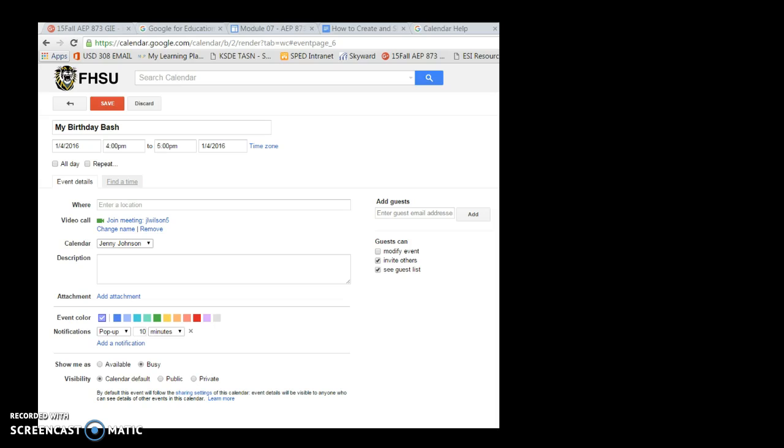You can type in a description, and add an attachment if you want to add a birthday invite or a document that gives a list of the items that someone needs to bring to an event. Change the event color, set the notifications for your calendar, and then also the calendars of others if you choose to sync it with them.